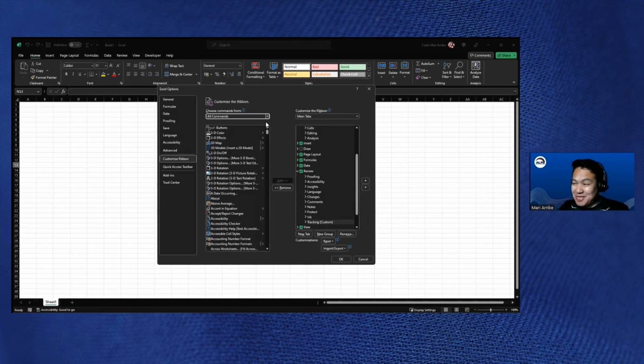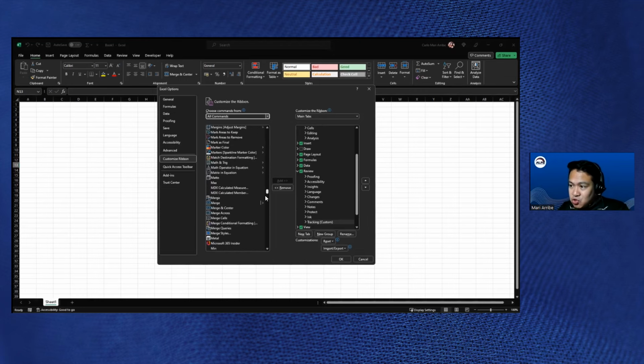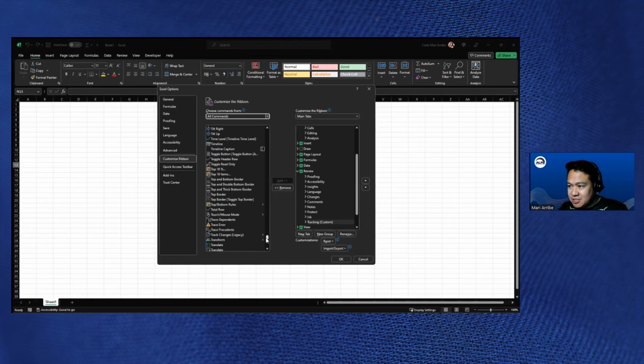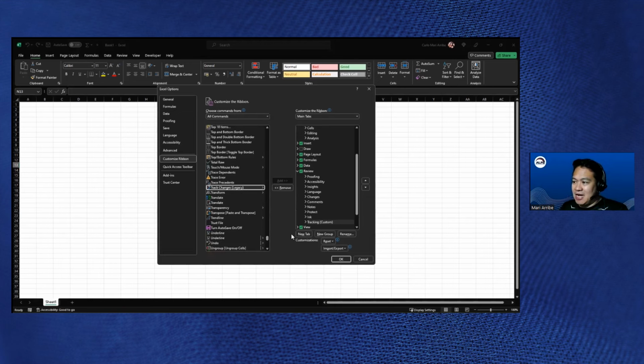Sorry, medyo mahaba yung steps eh. After you click all commands, scroll down to track changes. Look for track changes. Legacy. Yan. Okay. Pag nakita niyo na yung track changes legacy, click. So make sure na nasa tracking kayo, yung ginawa nating group kanina. Click track changes and then click add. Now, on my screen, wala akong option to add because it's already there. But you should already have that.